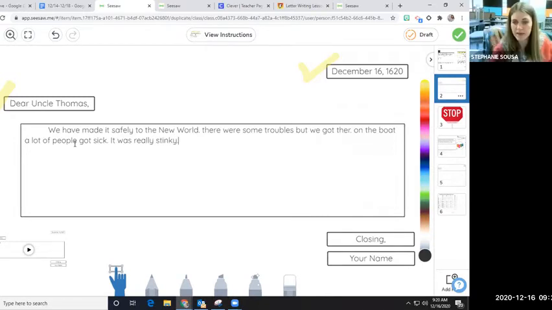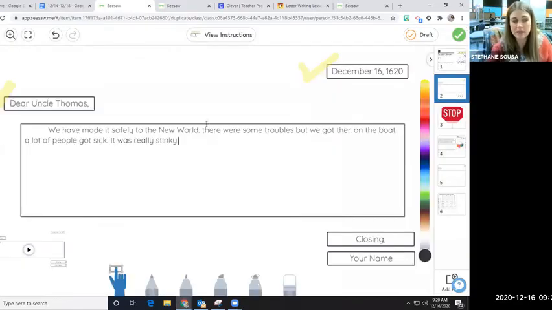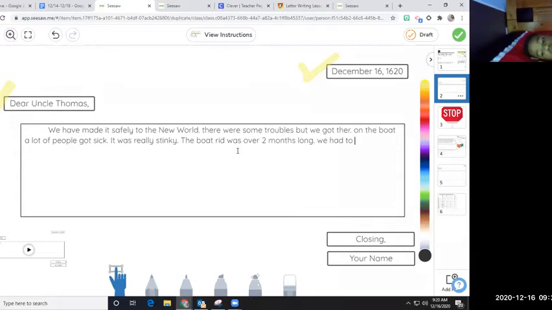Okay, and then I can keep going on with my facts and details. So I might look back at my text. Oh yeah, it was cramped and boring. I'm going to tell him about that too. The boat ride was over 2 months long.